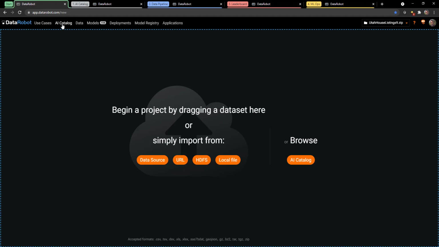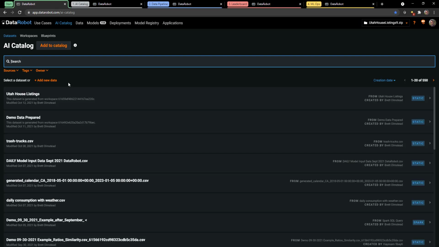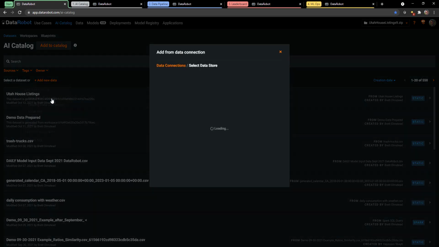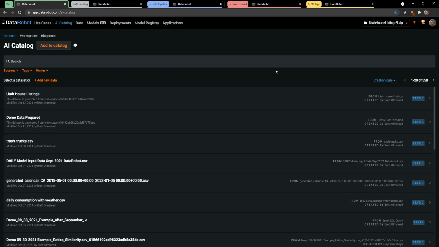So I mentioned that we're going to jump into something called the DataRobot AI catalog. So again, the AI catalog is a place where we can connect to different data sources. In fact, there's a really great library of connections that we have in the platform. So if you've got data in, say, Google BigQuery or in Redshift or in Snowflake, we've got all kinds of connectors built in to help you get data from wherever it is.